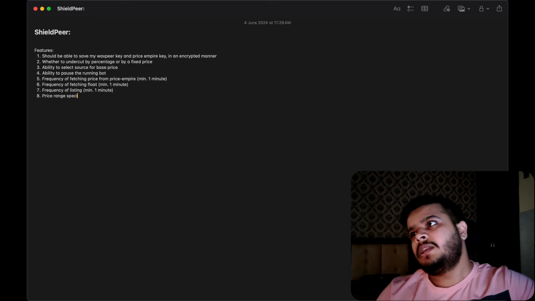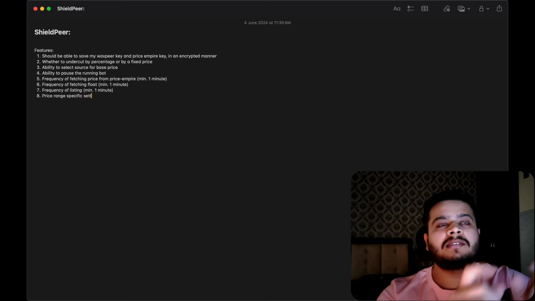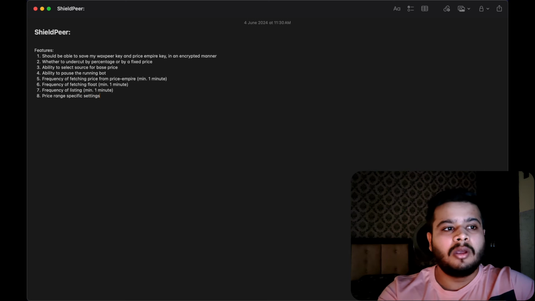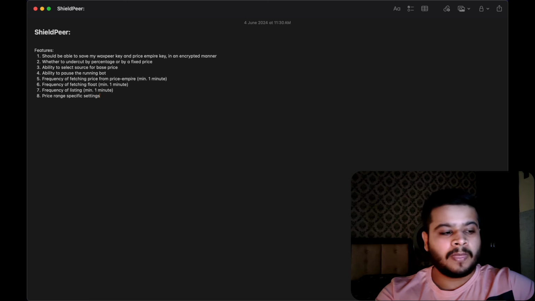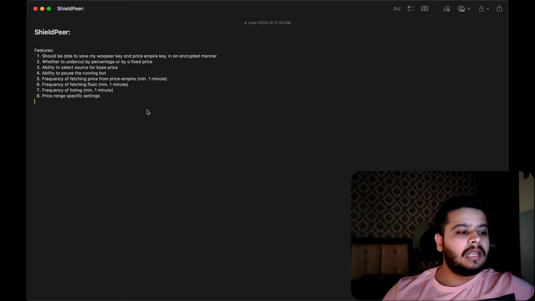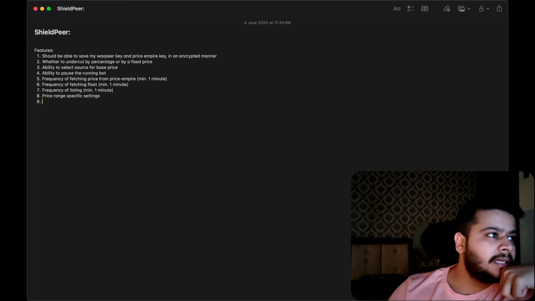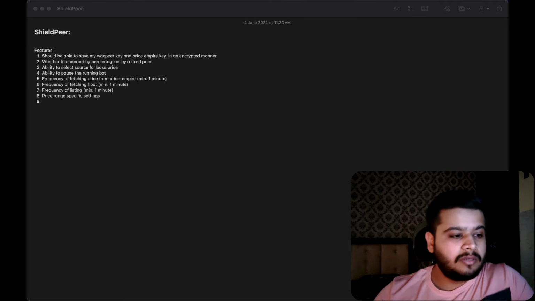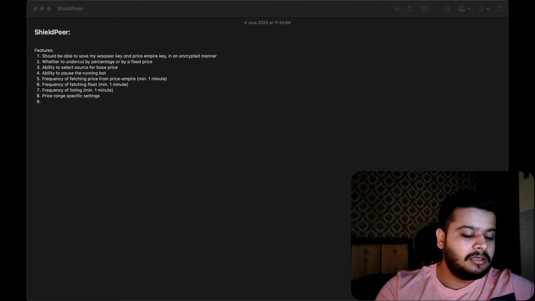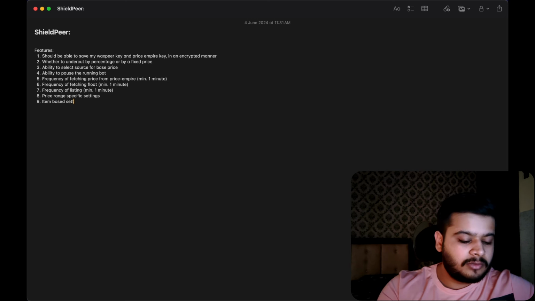This will help them basically undercut certain items which are, let's say, in the range of $10 to $30 on a different percentage basis, and the items which are in the $100 to $1,000 on a different percentage basis. The next feature that we'll have is they should be able to see their inventory. Maybe for each item they want to specify a different setting. Then we also want to support multiple platforms like Waxpeer, Bitskin in future.